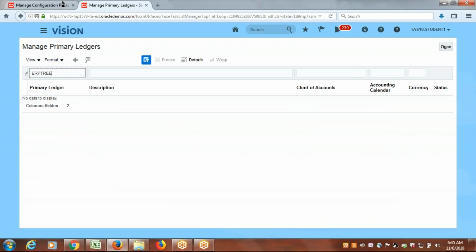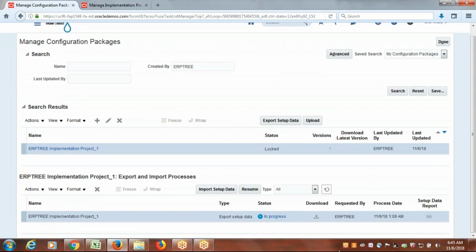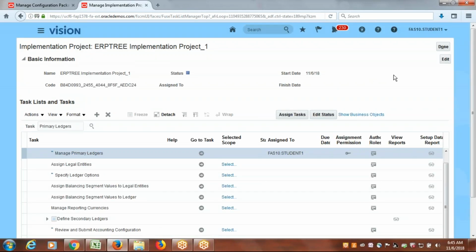So you don't see ERP tree, but the basic definition we are able to move here. Okay, the project we exported. After completing this process, the system will keep all the setups ready within that file. That file you can upload into the new instance. Now here you can see the project definition within the project.